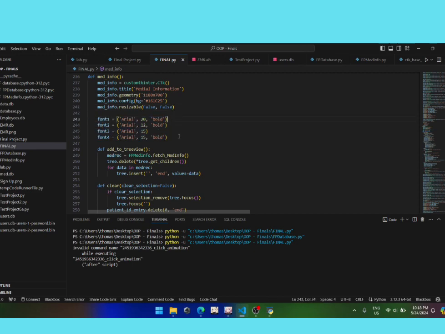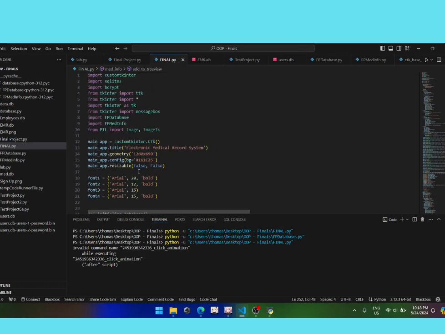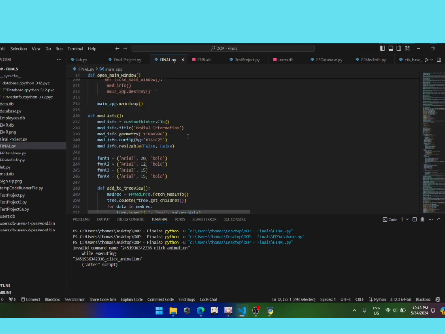Why did I put these two here, even though up here it's already assigned as a global variable? This is because for some reason, even though those are already assigned as global variables, I can still run it. And I had to change this from main app into med info because it's a new window.